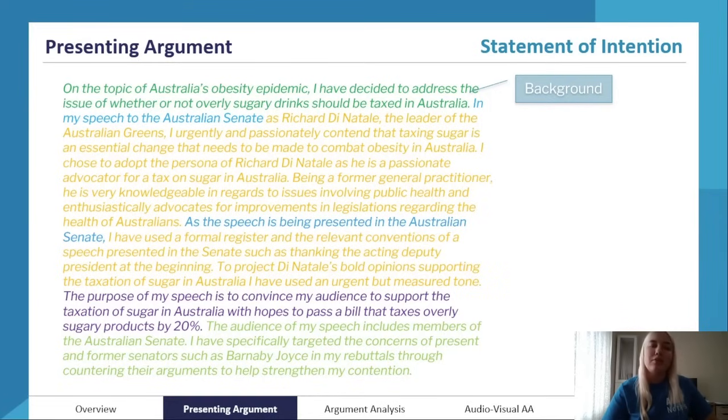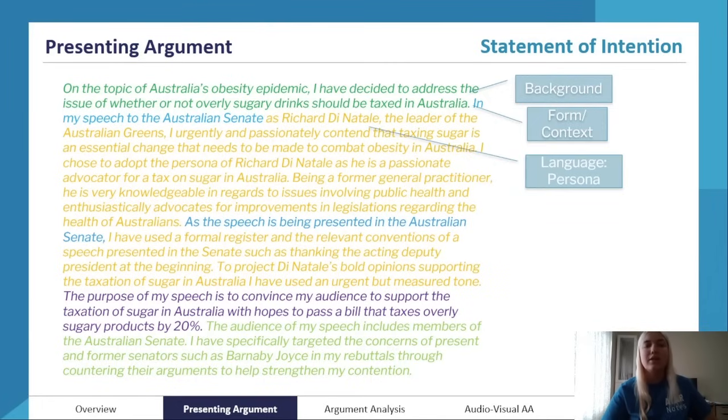On the topic of Australia's obesity epidemic, I've decided to address the issue of whether or not overly sugary drinks should be taxed in Australia. So we can see that this is providing the background and the context and is leading into form, which is that first component. And now the form is fully explained. In my speech to the Australian Senate, as Richard Di Natale, the persona being introduced here, the leader of Australian Greens, I urgently and passionately contend that taxing sugar is an essential change that needs to be made to combat obesity in Australia.